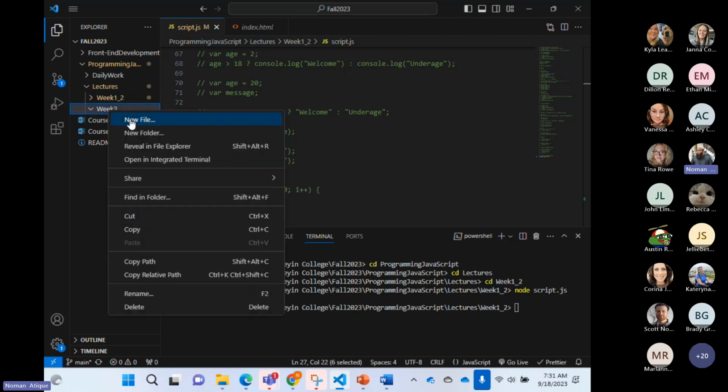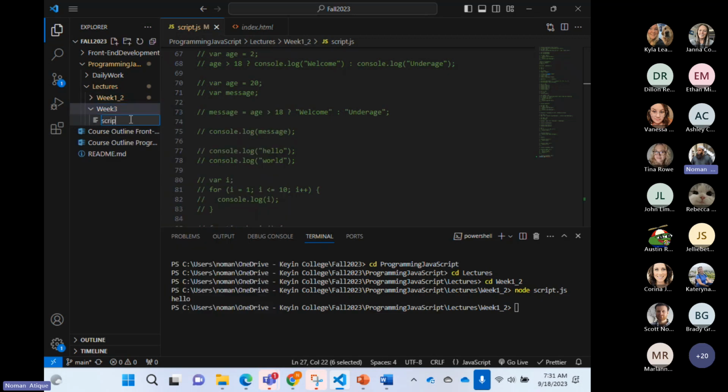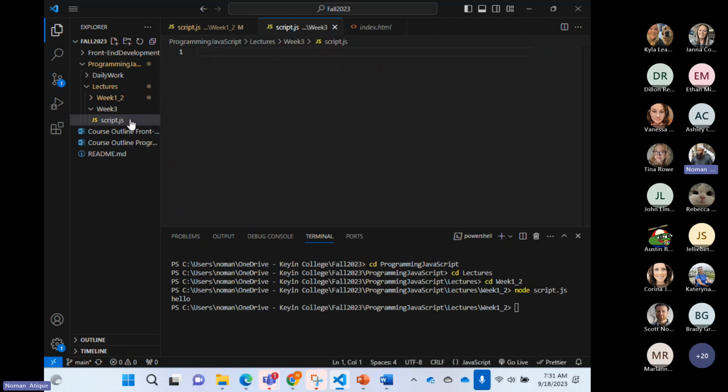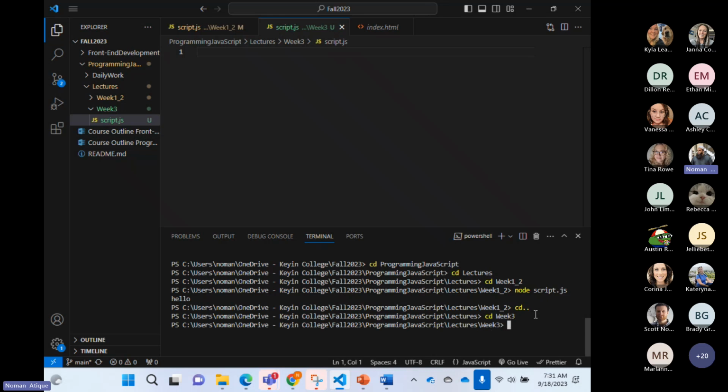In the week 3 folder, I'm creating a new file. Again, I can call it script.js because it's a new folder. Now I'll have to go one folder back and come into week 3. So now I'm in the week 3 folder, and I would like to run this file.